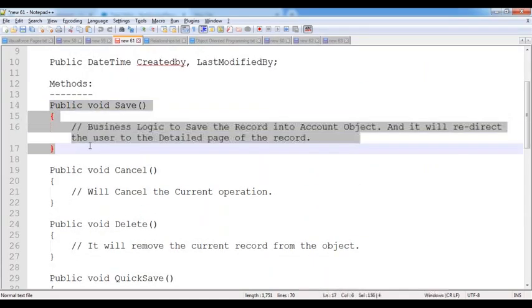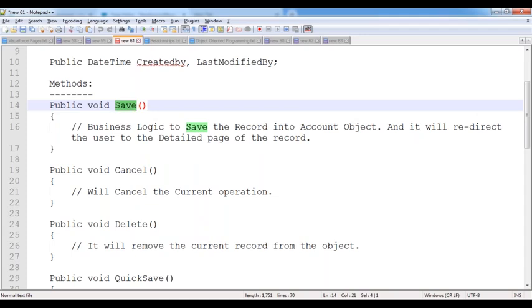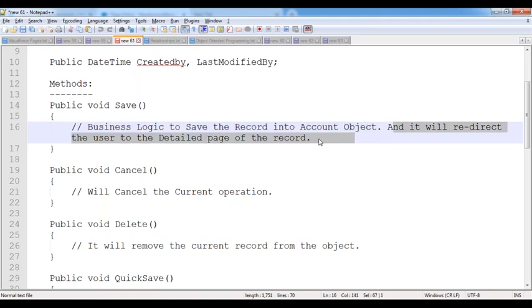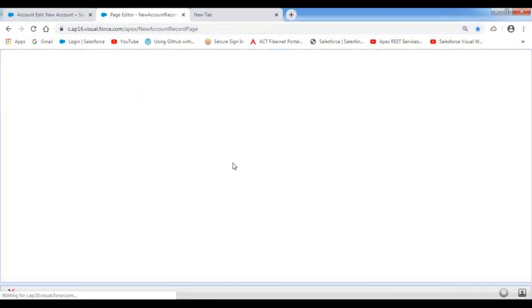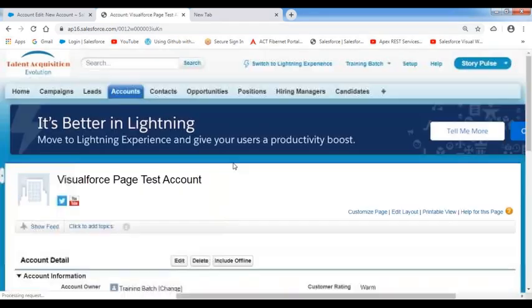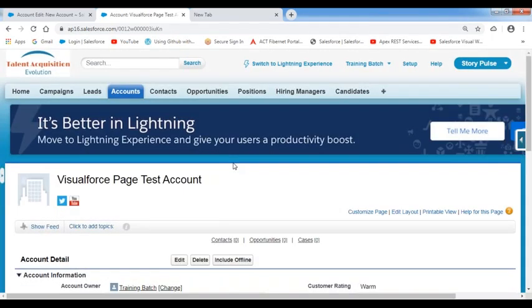That we already discussed in the last session. As soon as you call the save method, it has some business logic to save the record into the object, and it will redirect the user to the detail page of the record automatically. The same functionality it has to do now. Let's go to the user interface, click on save. As soon as you click on the save button, the record has been created, and it has redirected me to the detail page of the record here.